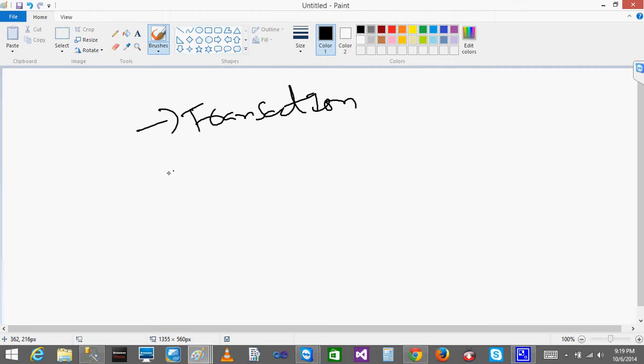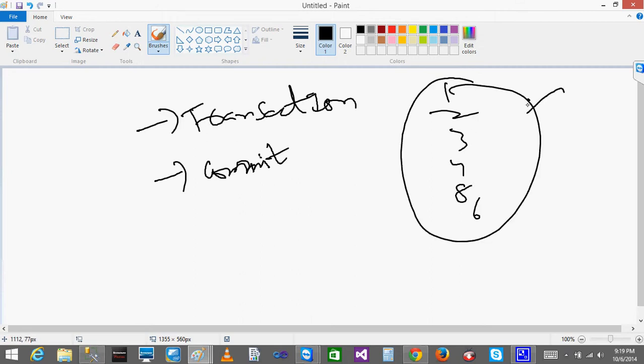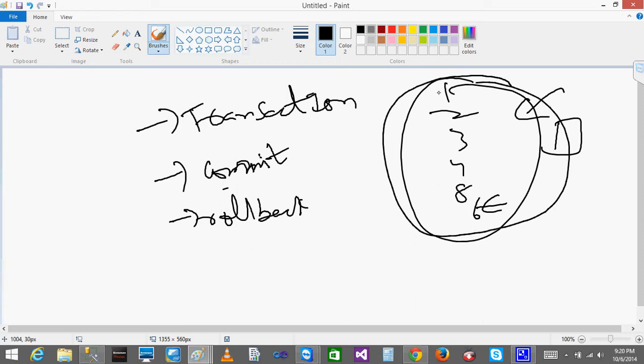So first you start the transaction and then you add the commit. Commit means that if all the steps successfully completed, you want to write all the steps into the database. Then rollback: if any of the 6 steps failed, you want to undo all the steps. By using rollback, you will be undoing.